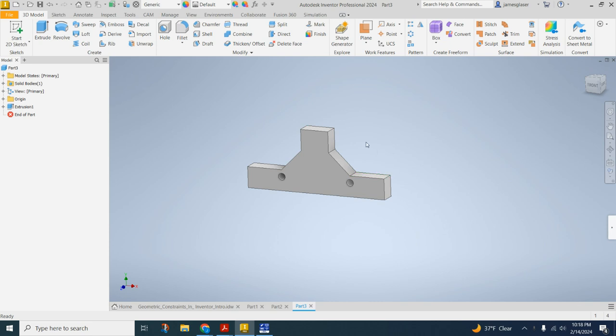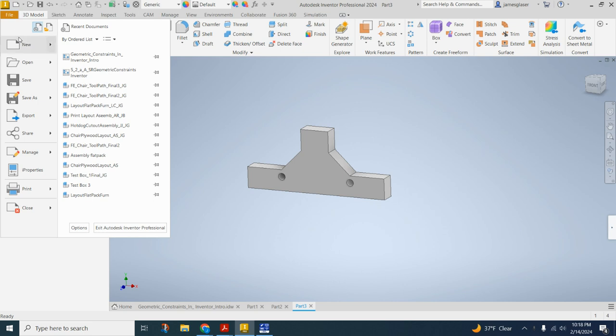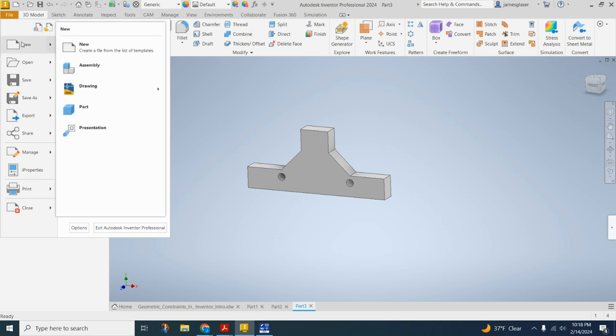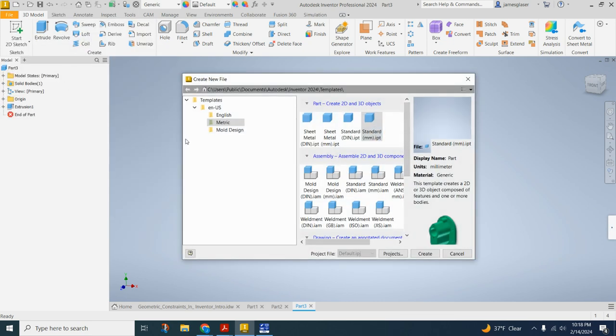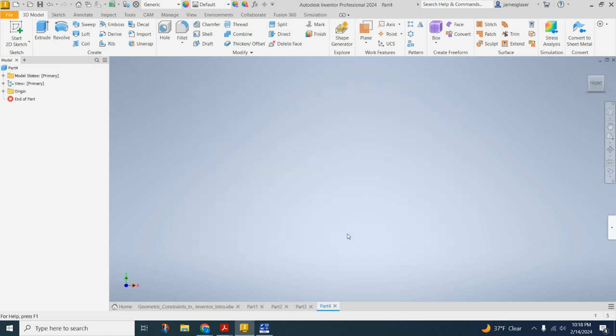You're going to be basically making this part with me, but the key is the whole doing it thing. So we're going to build it. We're going to play with the sketch a lot, and we're going to make sure that we understand it. So let's go ahead and create a new part. And this is going to be in metric. So standard MMIPT. Double click that to create it.